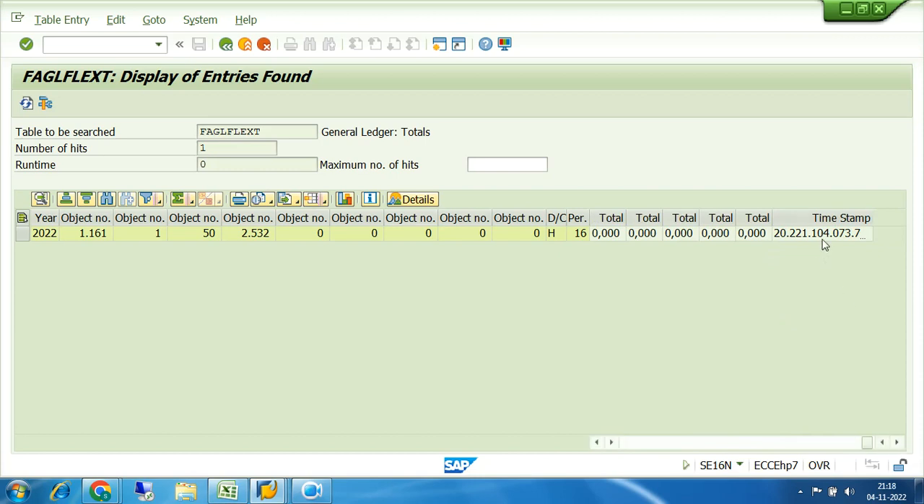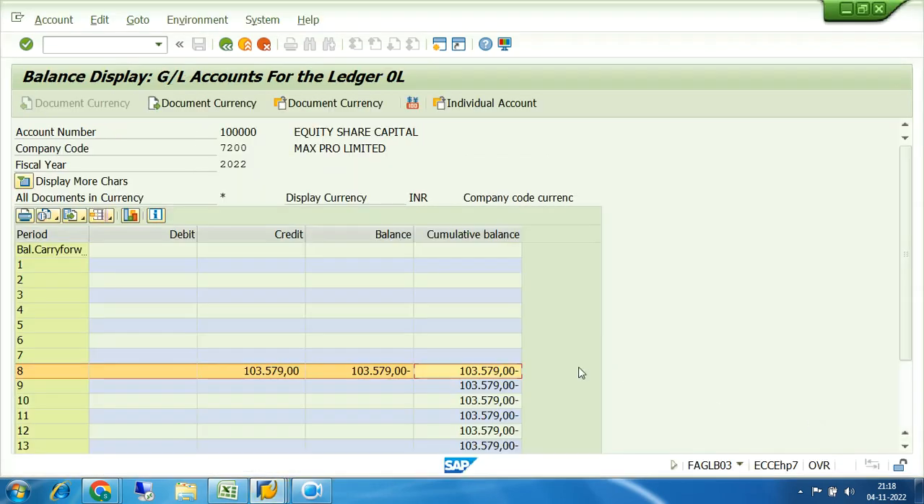There is another thing here, timestamp. What is the meaning of timestamp in this Faggle flex table? See, actually I have passed this transaction on 4th November 2022, right? Again I am telling, this transaction I have passed on the 4th November 2022. So one thing it is appearing here. Let us go to this.